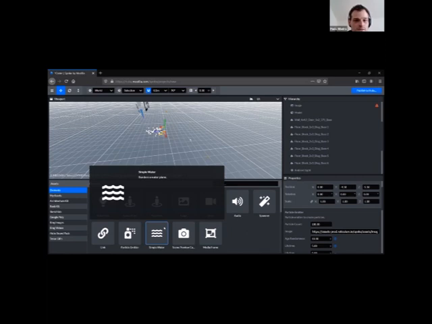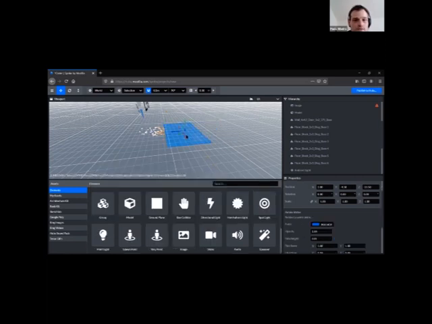And you also have the ability to add in water as well. So this is sort of a water plane. Scale this up.